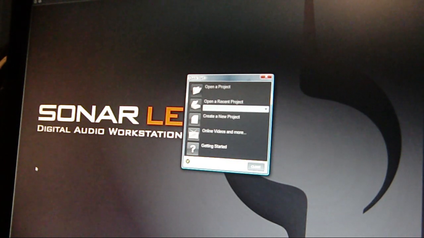This is a short tutorial for how to make the bus ME-25 work with the program Sonar, which is included when you buy the bus ME-25. First of all, you need to install Sonar and install the driver for the bus ME-25 on your computer.